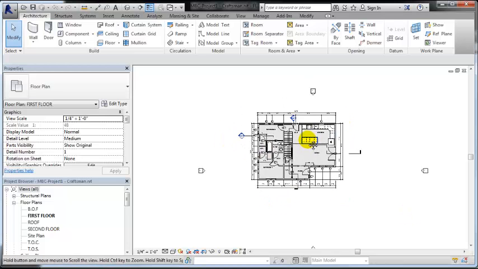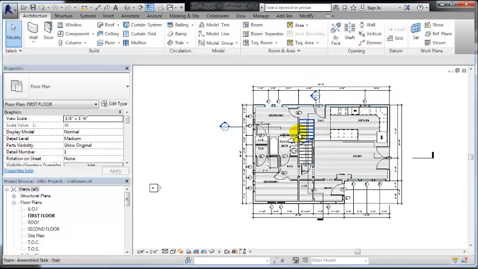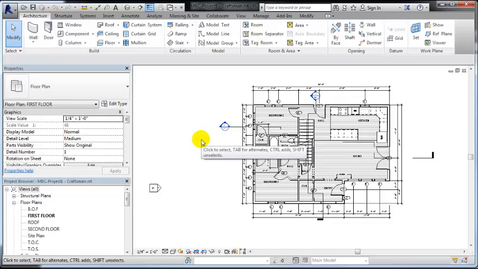We're going to go over how to modify existing system families in Revit. So in this video I'll just be showing you how we can change the layers in a wall system, a ceiling, a floor system, or a roof system.